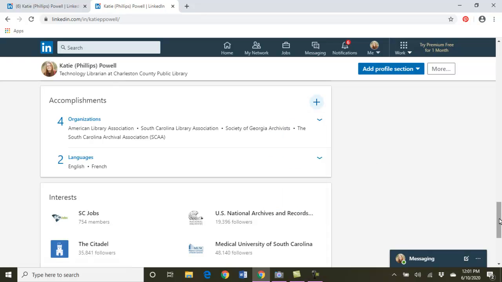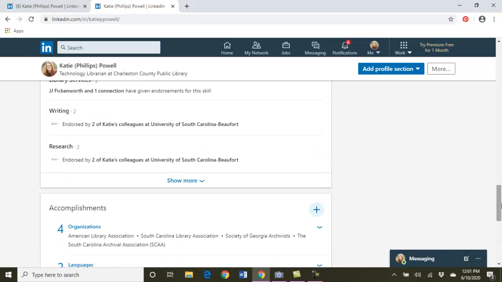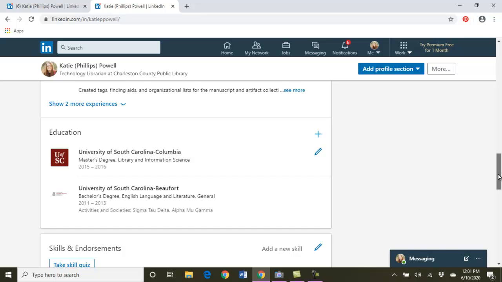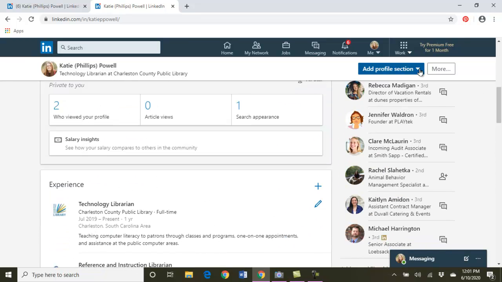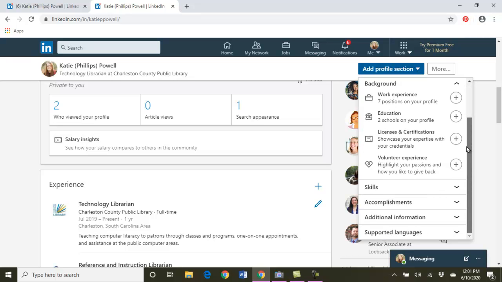And with that being said, we've pretty much reached the basics of a profile. There is more that you can add. You can even add it straight from the top right here, add a particular section to your about, your featured. You can really play around with these tools. There's so much you can add on here, even volunteer experience.